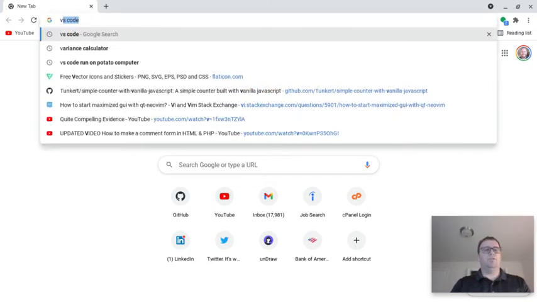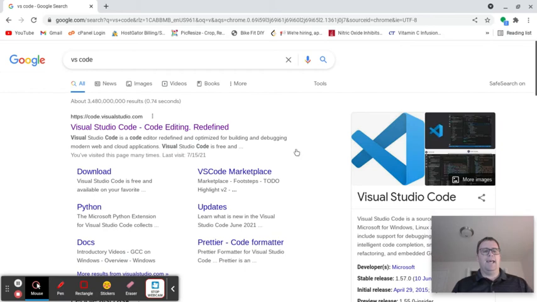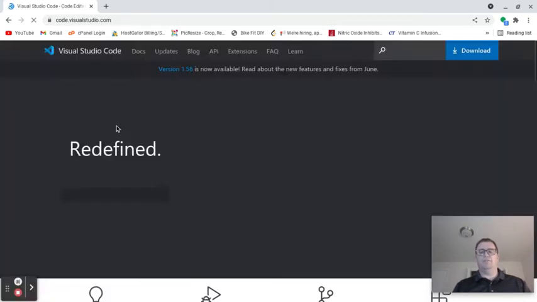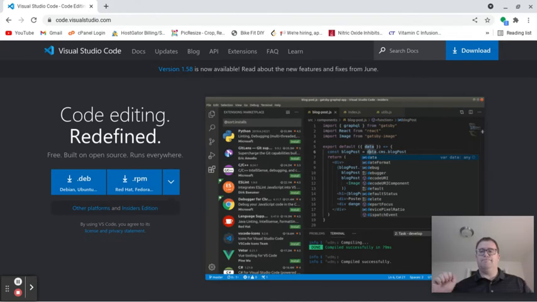So I'm going to just Google VS Code, and we'll see right here, the first link, Visual Studio Code, code editing redefined. Now you can install VS Code on Windows, Mac, Linux, or in my case, I'm running a Chromebook with Linux, and it's a low-end Chromebook, but it still runs fine. I have another computer, but I want to do this series on my Chromebook, which is a thing that anyone could buy for less than $200.